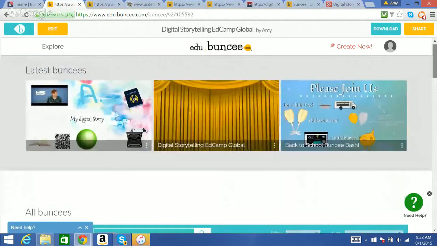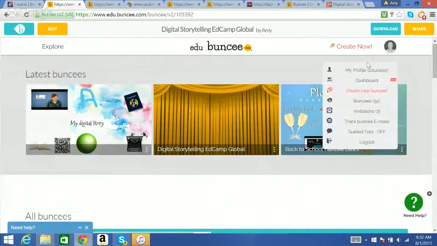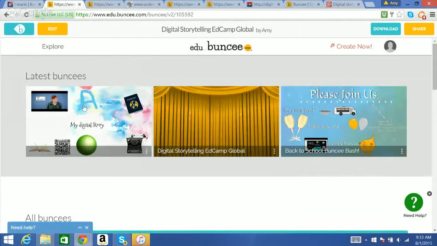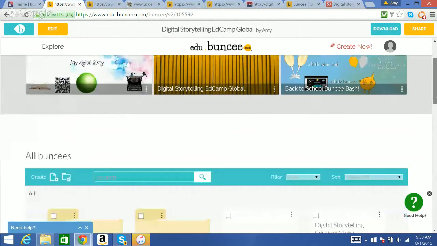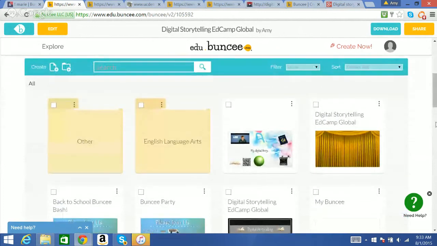So here's where all of my Buncees are. I have a profile right here. Right here, I show my profile, my dashboard, and it shows all my Buncees right here. It'll give me my latest ones that I've just done, and then it'll go down and I can organize them into folders. Again, as a teacher, one of my favorite features is that I'm able to take these and organize them into different classes.